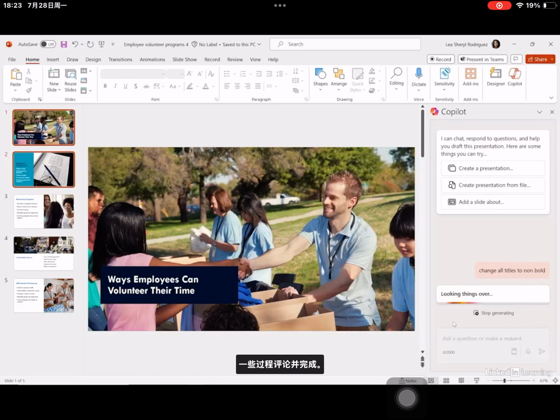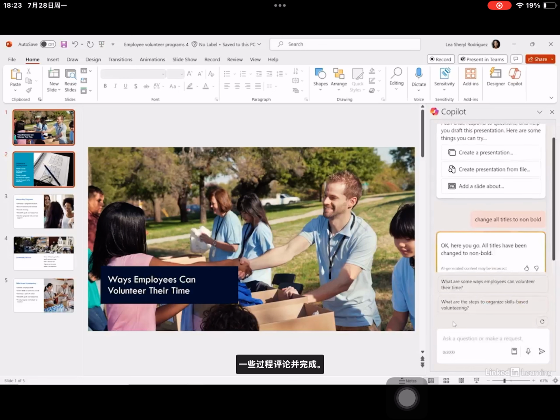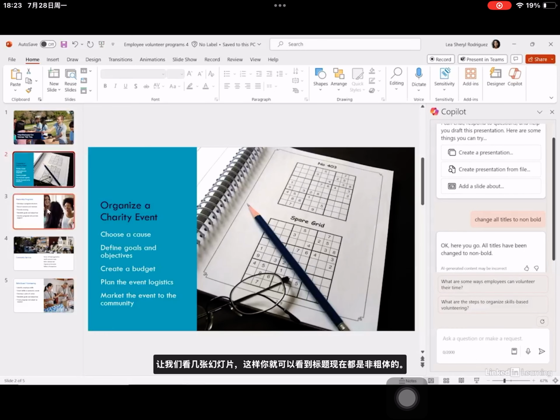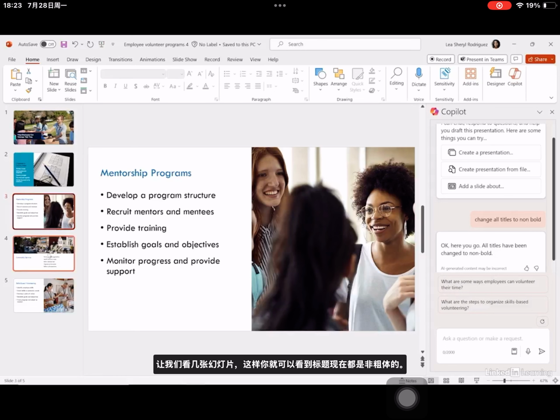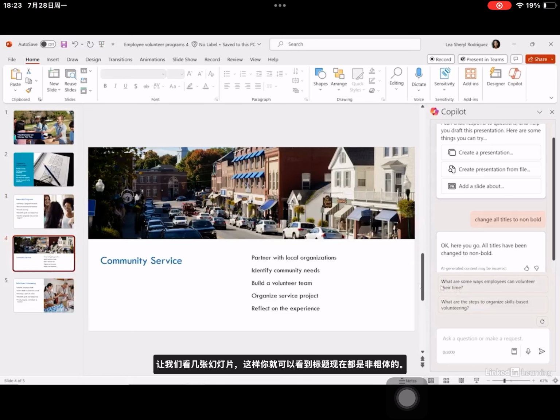A few process comments, and finished. Let's look at a few of these slides so you can see the titles are now all non-bold. Let's try another simple formatting change. This time, I just want to make the change to this slide.